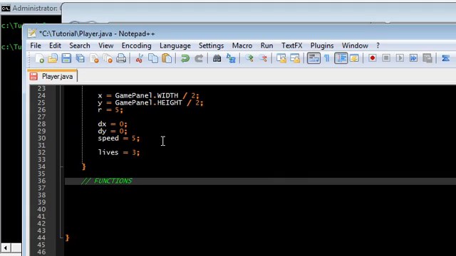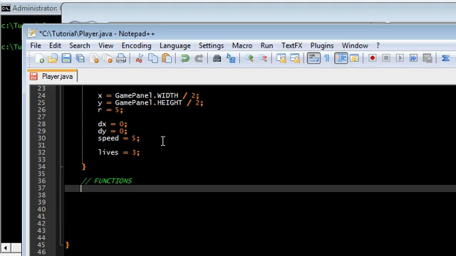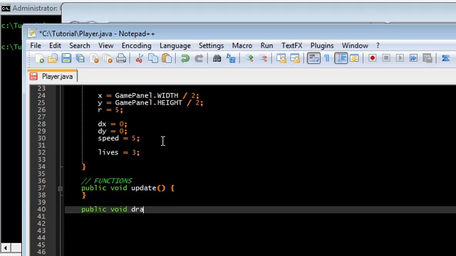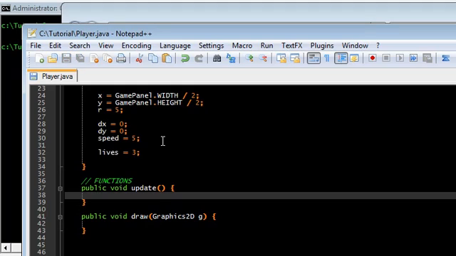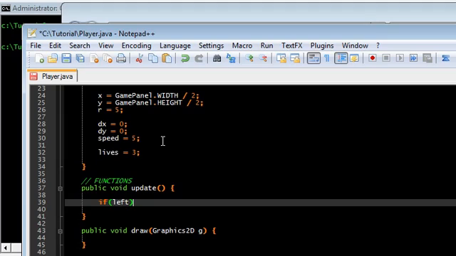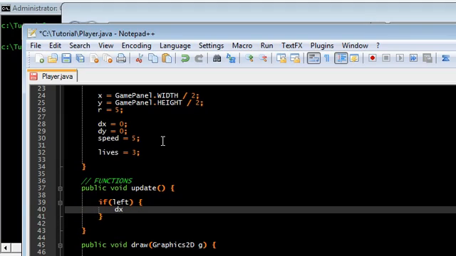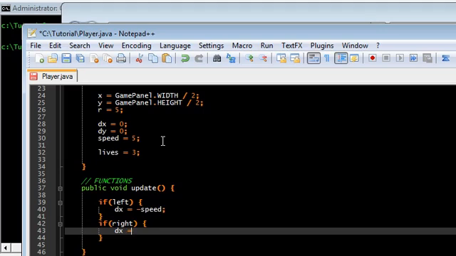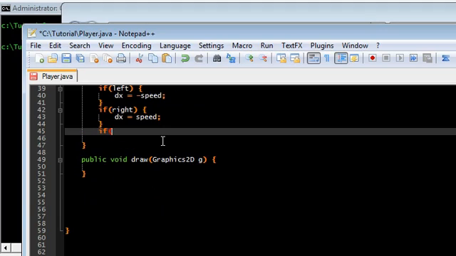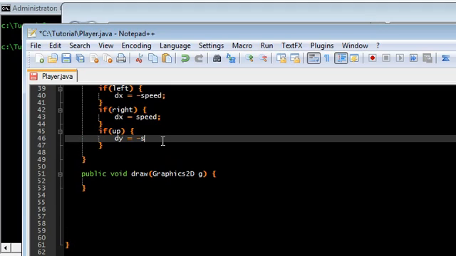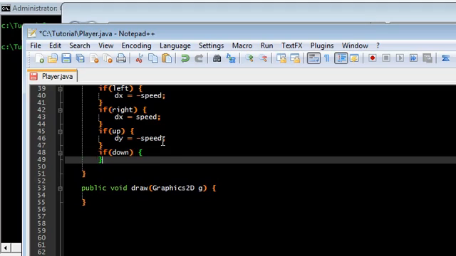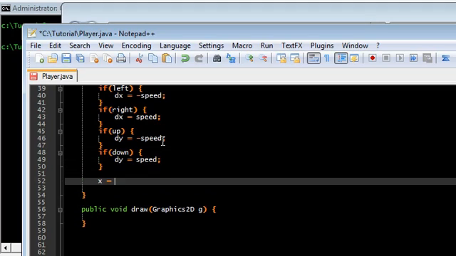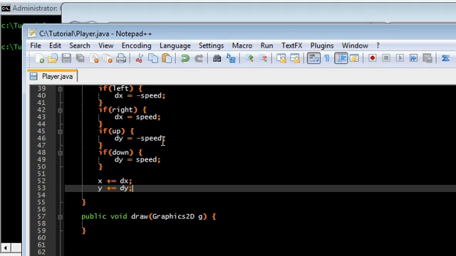So now the rest of it is going to be functions. Every class we make from now on will have 2 things in common. We're going to have an update function and a draw function, which will take a graphics object. So let's go ahead with update. This should be relatively simple. If left, then obviously we're going left, so dx is going to be minus speed. If right, dx is speed. And if up, dy is minus speed. And down, dy is speed. We're going to set x plus equals dx and y plus equals dy here.